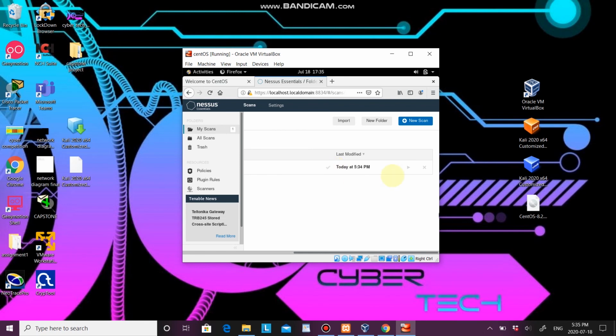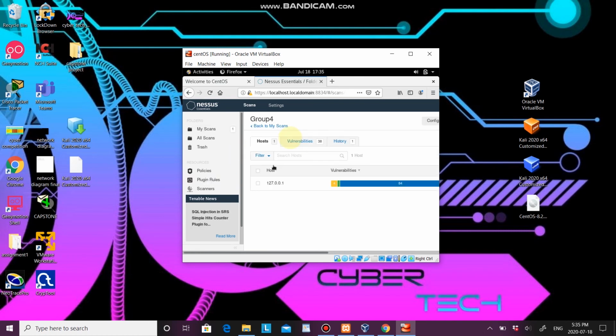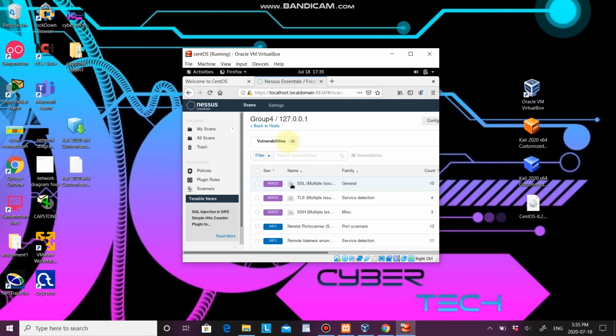It will take 10 to 30 minutes, but I fast forwarded it, so we can see the report of what we found in our scan. We found a number of vulnerabilities in our network on our server. The first is SSL validation.